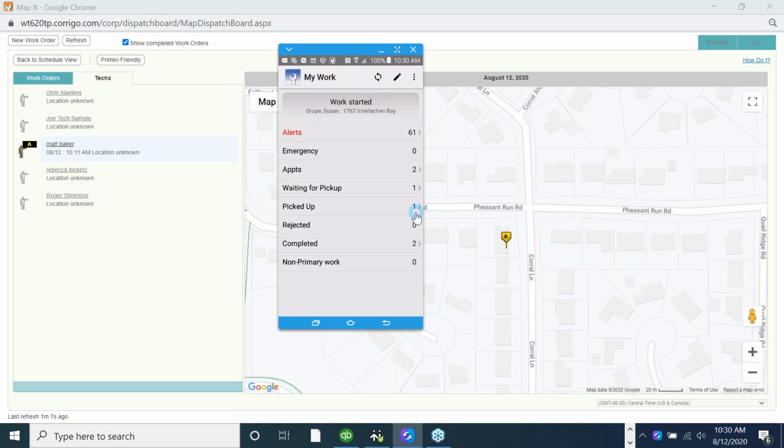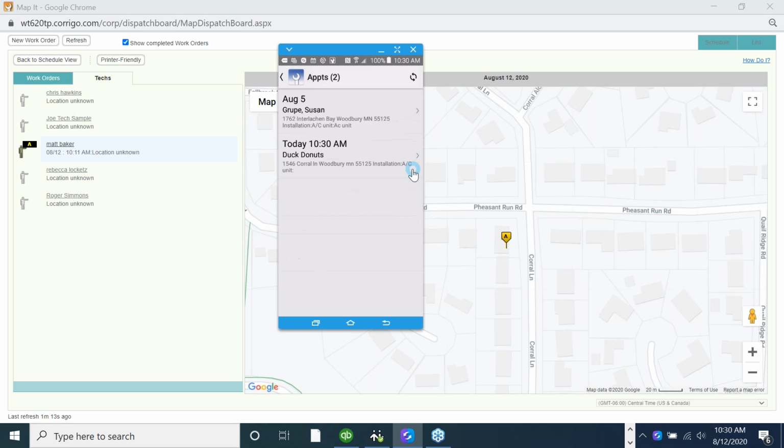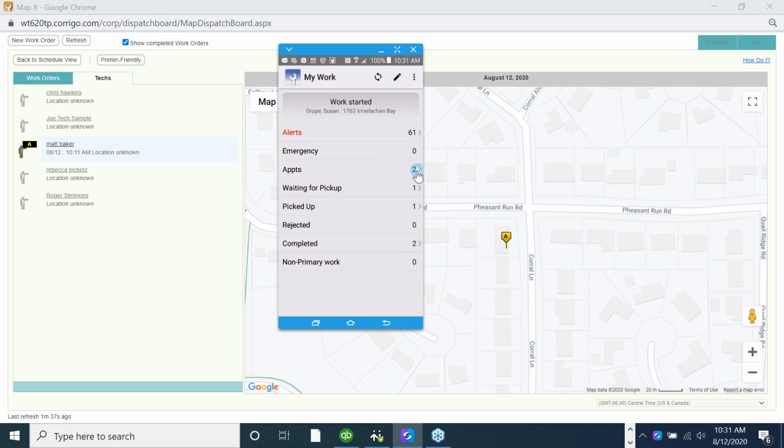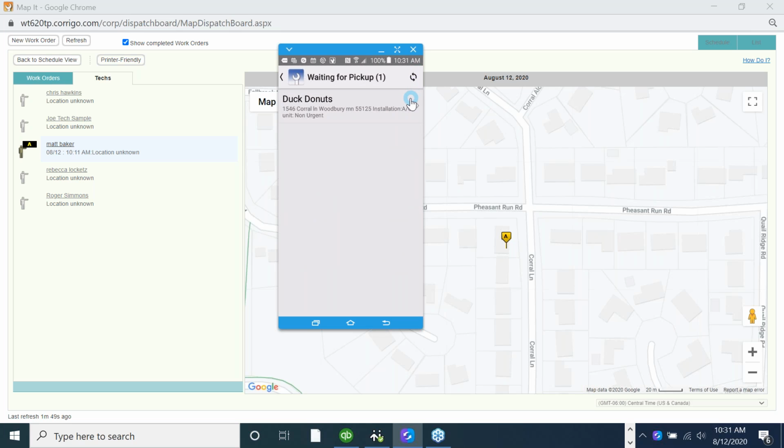And if you do have a work order that you've already started, it's going to be under picked up for you. So here I've got Susan Group and Duck Donuts today. So that's a past appointment that I still need to pick up. And then I've got Duck Donuts today. So it falls under the appointments tab if it's got a specific time. And then also if it is past due, you're going to find it here rather than under waiting for pickup. So note to make sure to look into your appointments. Especially if you see a 2 here and a 1 here and they're different, I would advise, of course, going into both areas to make sure you don't miss any work orders.